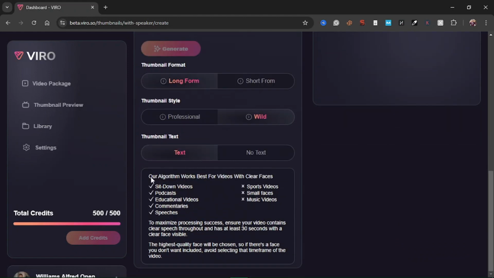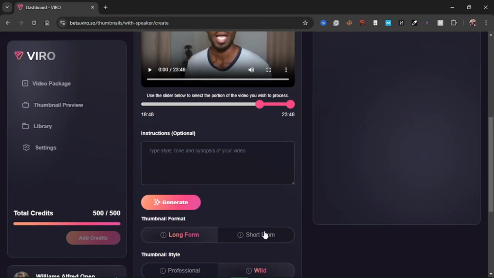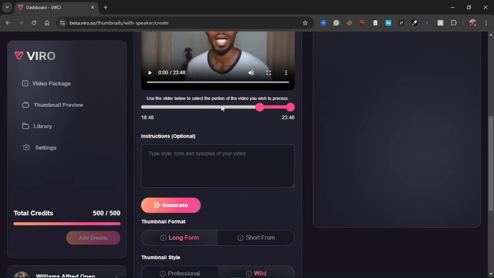Now, these are some recommendations when you want to get the best result out of this tool. And it's just going to tell you that to maximize your success, you have to ensure that the video contains a clear speech. And this is where it's going to read through the content of the video and tell you what the video is about.